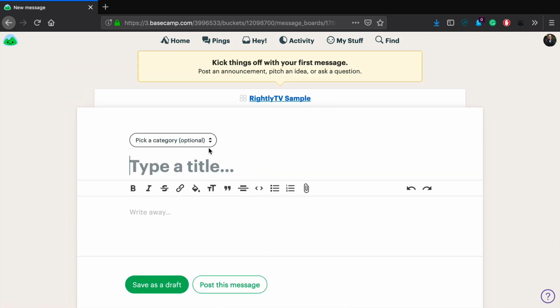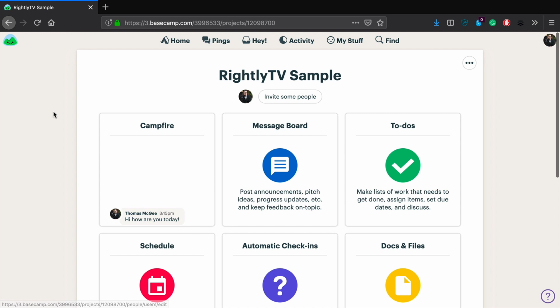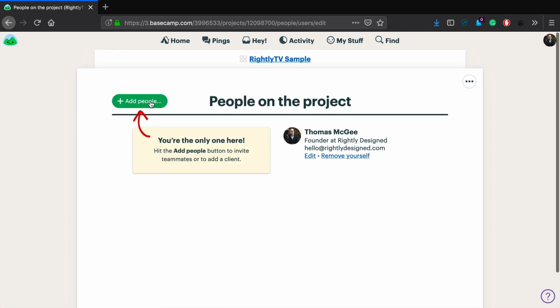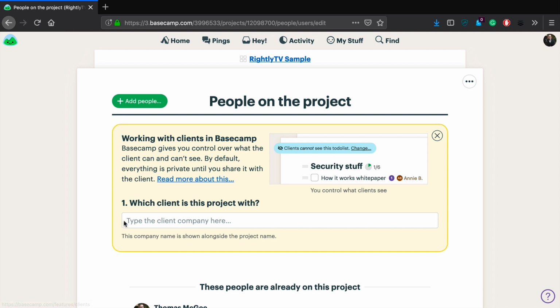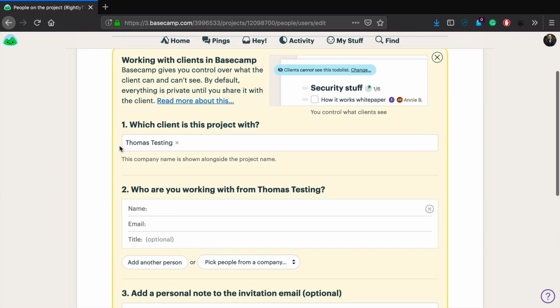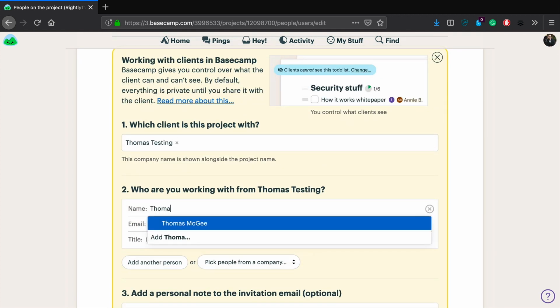Okay, the next thing is the message board. The message board is amazing. This is essentially what is going to replace email. So for example, if this was going to be a client project, actually, you know what? Let's back up real quick and let's go ahead and invite some people. Okay, so all we have to do is click add people. You can add someone from your team if you wanted to this project, but let's say we wanted to add a client. First, you're going to fill out some sort of organization.